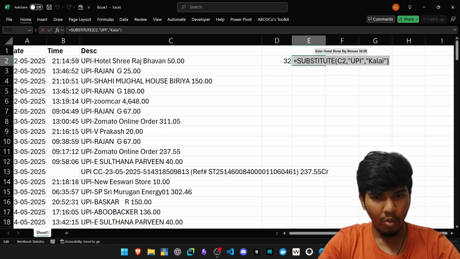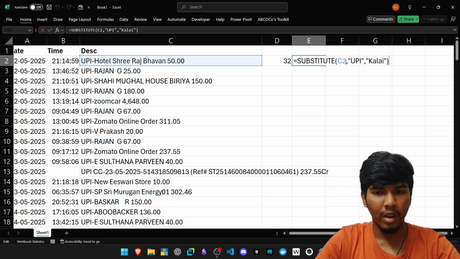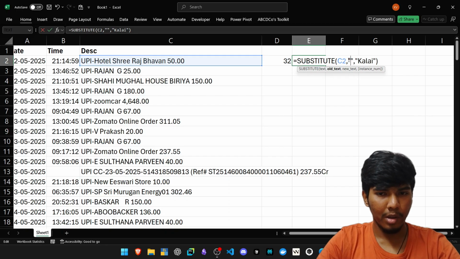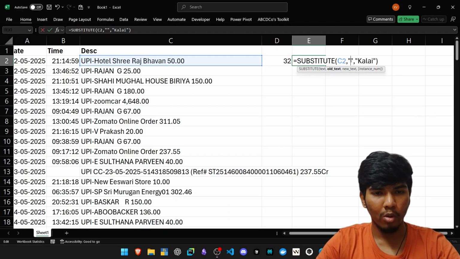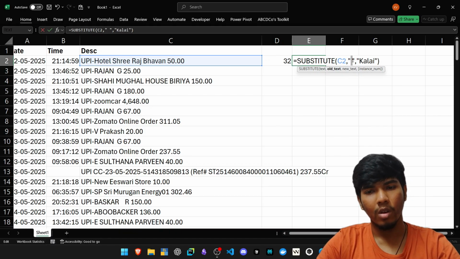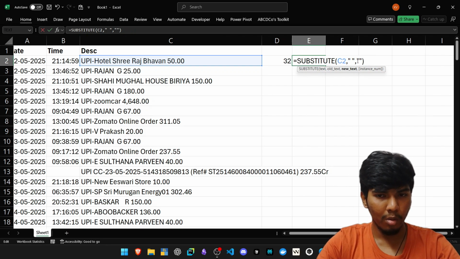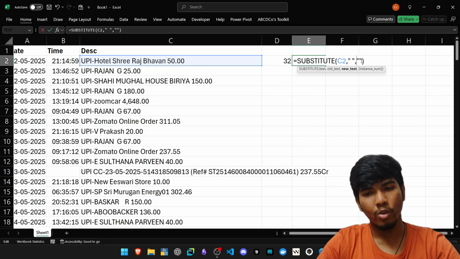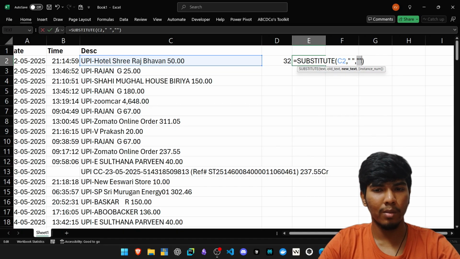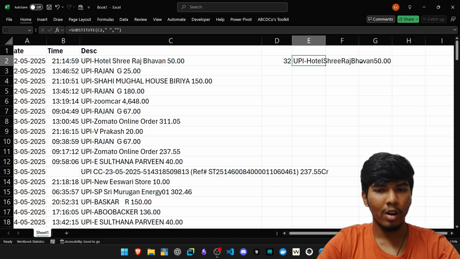Now what I want to remove is not UPI, it is the space. So how do I give space? As I told you, whatever I give inside double quotes will be replaced. So I want to replace space, so inside double quotes I'll give a space. What should I replace it with? I want to replace it with blank. Inside double quotes, if I give a space, it is a space; if I don't give anything, it is blank. So if I give this, all the spaces will be removed here.